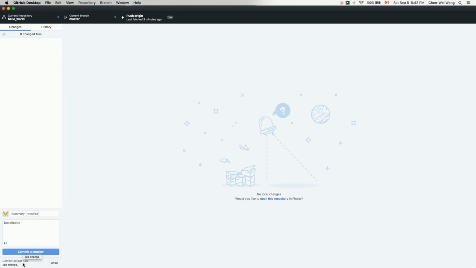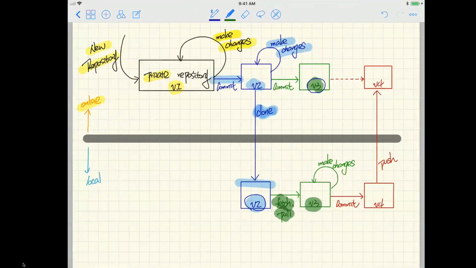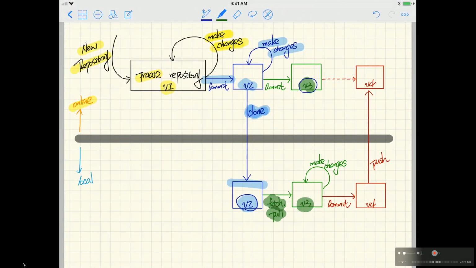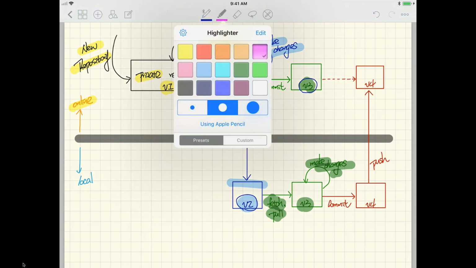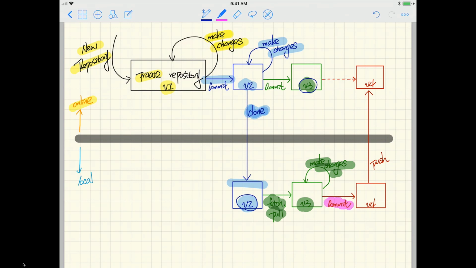Notice one thing. I want to explain this, it's really important. What we have just done is make some changes locally, and then commit. As soon as we commit, that means we have now moved to version 4. But version 4 is not in sync with the current copy online, which is version 3, right?